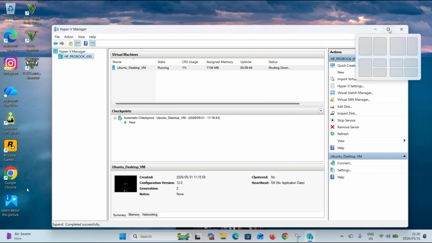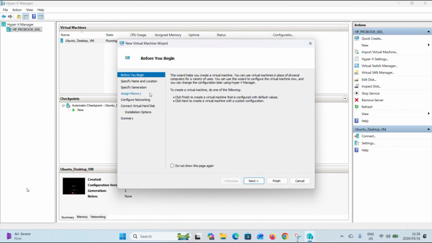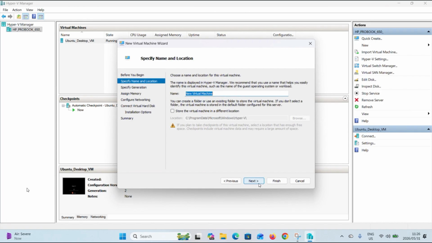In order to create a brand new virtual machine, I'm just going to navigate under Action, HP ProBook, Quick Create, and New. Click Virtual Machine. And then these are the steps that you're going to take to create the virtual machine itself. We click next. After next, I'm just going to change the name into Ubuntu Desktop Virtual Machine. So this is when we change the name only over here.